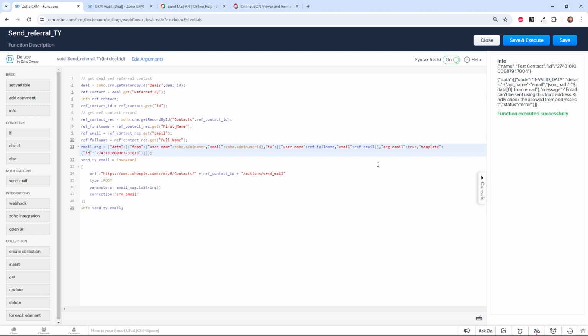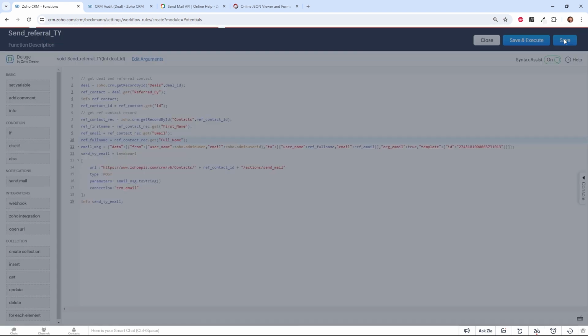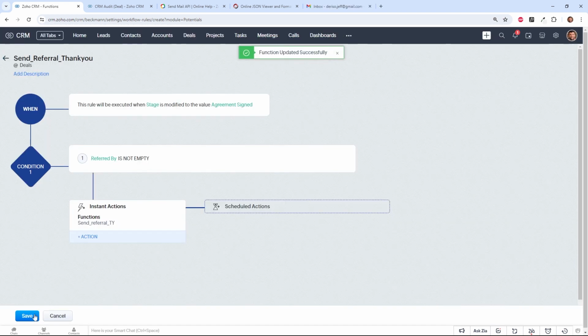That depends on your unique email settings within your organization. For example, we have a client that uses Zoho Mail, and we did not have to set this variable as true for them. So it just depends on how you have your email set up. So now that we've set our org email to true, this function should work correctly. So let's click save and save our workflow rule.